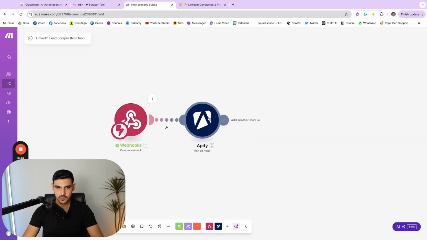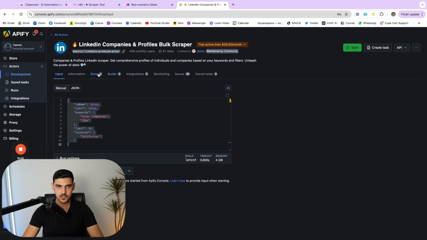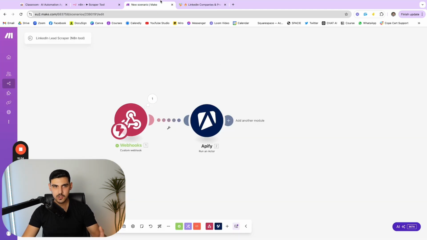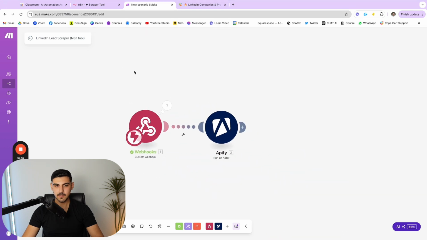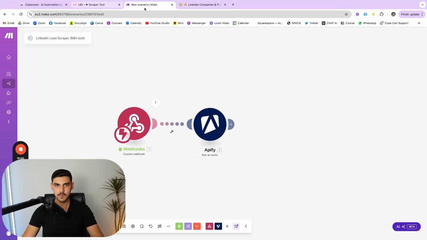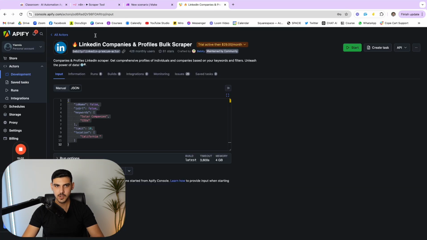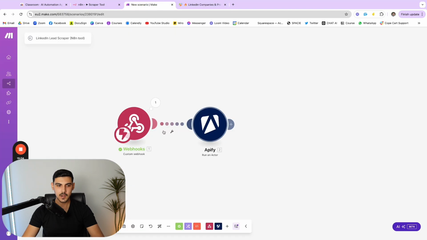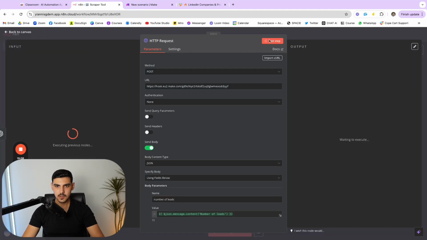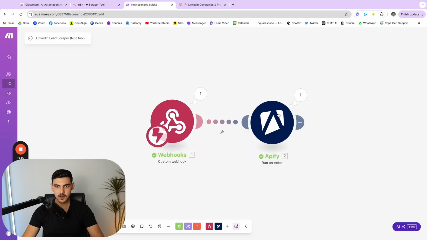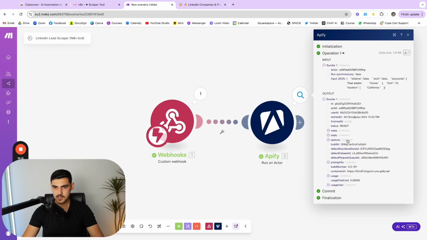So what I'm going to do now is run it once just to make sure everything is working. Obviously right now it's going to run on the web server, so we're not going to have any data come back to our Make scenario, but we're still going to be able to see if it's working from the Apify site. So let's try that. I'm going to need to do the test again right here, and then as you can see, this is working.